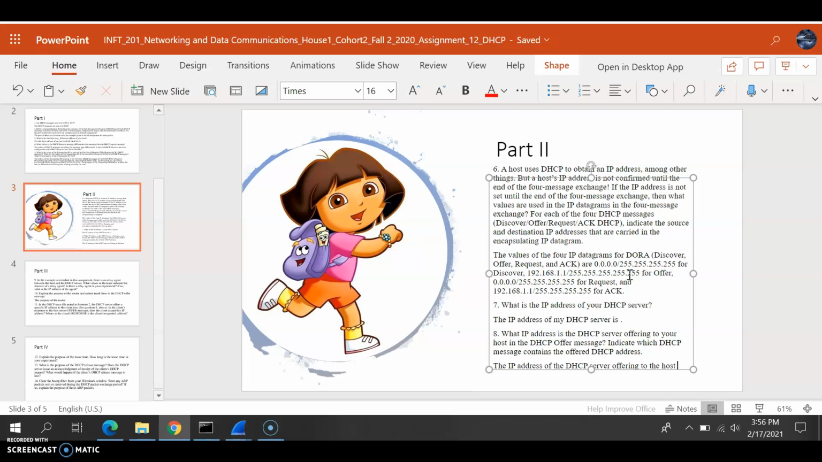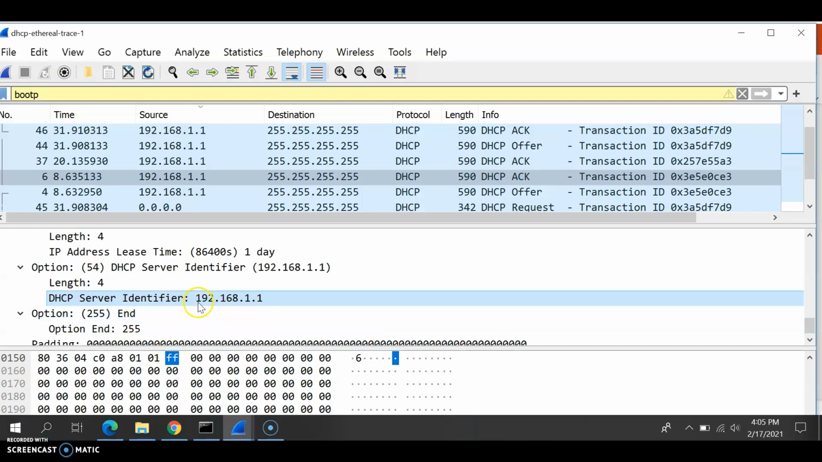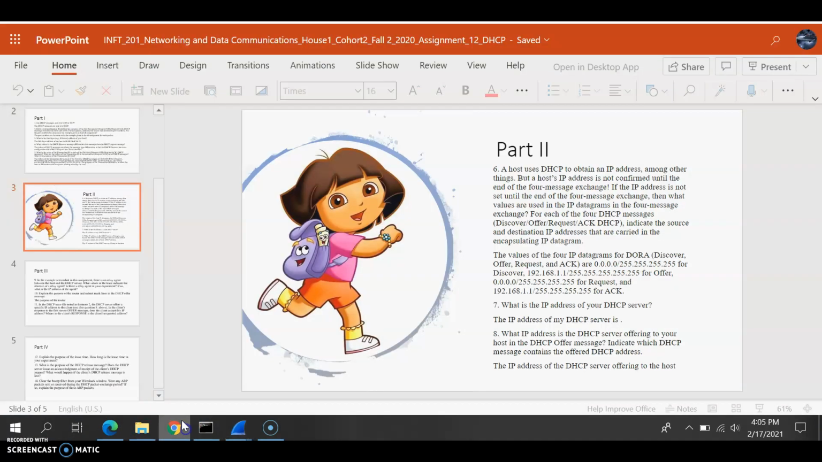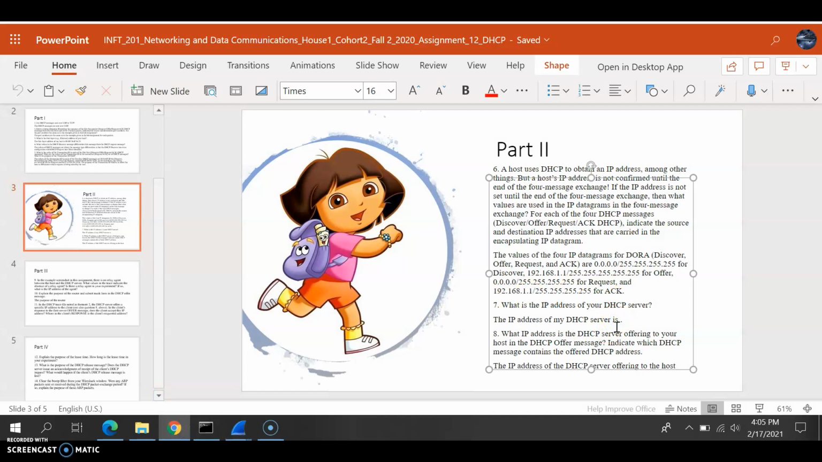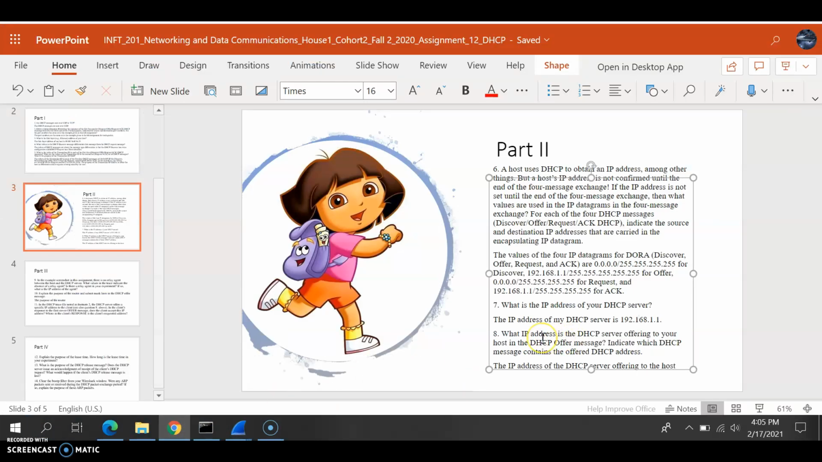Alright. We answer question 7 in a bit. Alright, question 7: what's the IP address of your DHCP server? I already have it open. It's our DHCP server that you see on the screen. It's 192.168.1.1. So we write that down. Yes, like this. And then in part 3, we'll be doing questions 8 through 14, I believe.